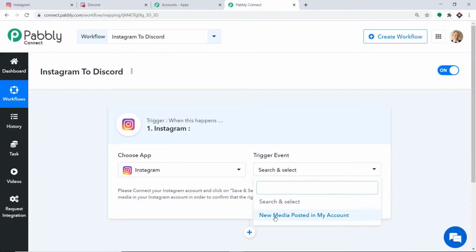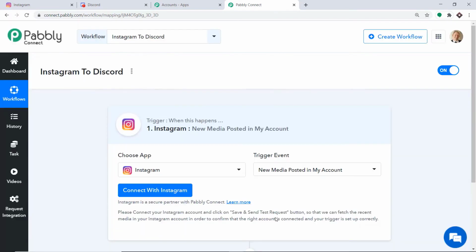And the trigger event will be new media posted in my account. So your obvious question is, what is a trigger event? A trigger is basically an if statement. It asks a question: if the condition is met, what should be done? For example, if a new media is posted in my account, then what action should be taken by the system?